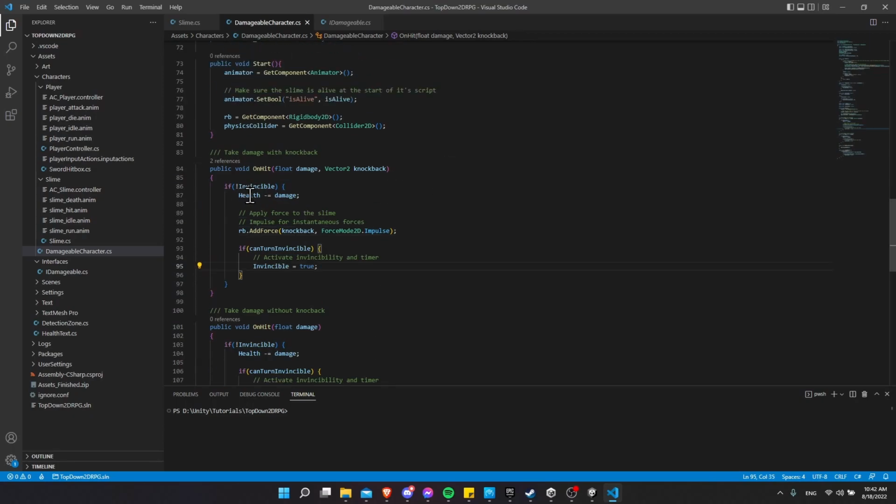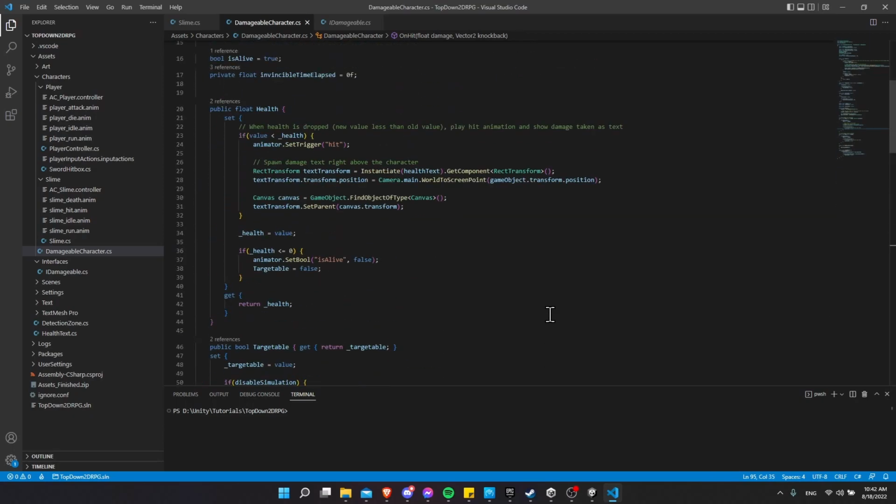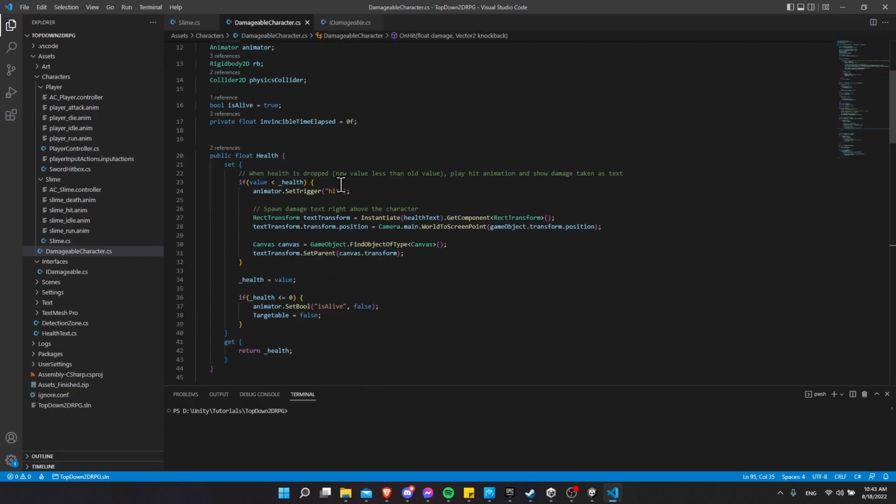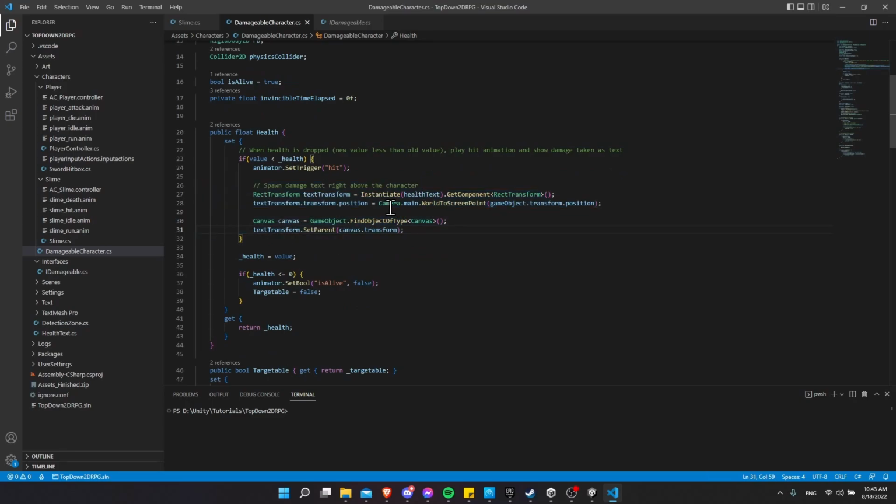So then I can quickly show the health property up here. So we subtract the damage from the health, which is going to give us a new value here. So the new value is the new health value. And I'm checking, is that lower than the current health value? So if the new value is lower, then obviously the character took damage. So I'm telling the animator to play the hit animation with this set trigger hit. And I'm also spawning an instance of damage text right above the character right here.